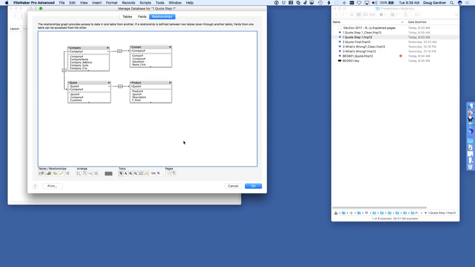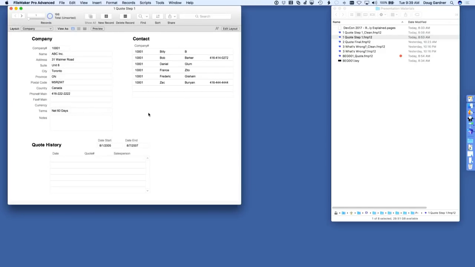We can also control our pages and printing, and show or hide where the pages would be if we printed the graph. I don't think you need to print your relationship graph too often unless you're doing it for documentation purposes. Okay, let me show you a few different kinds of joins now.